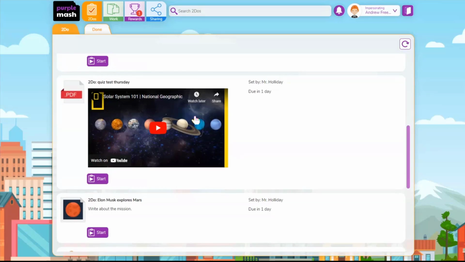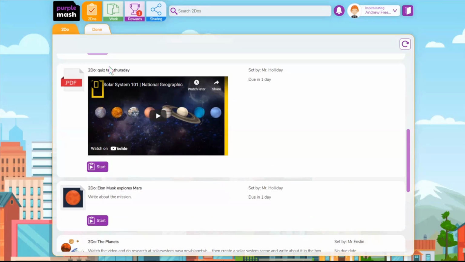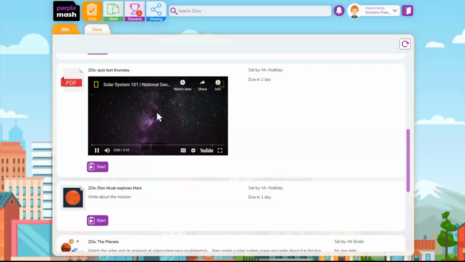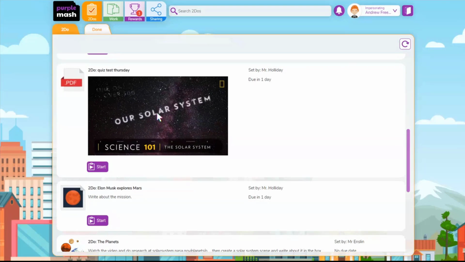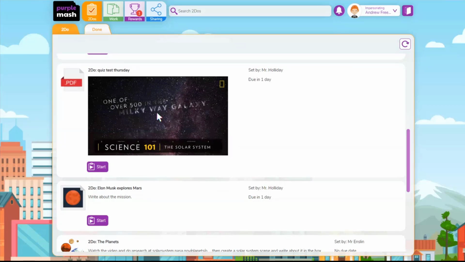So a little bit further down the page, we've got the quiz test that we need to do, which is a PDF that can be annotated. And we've got the Elon Musk Explores Mars, right about the mission. So as I said, if you've set a YouTube video to watch and they just click on play, it is watchable directly inside the to-do. So we don't want to be taking the kids outside of Purple Mash.